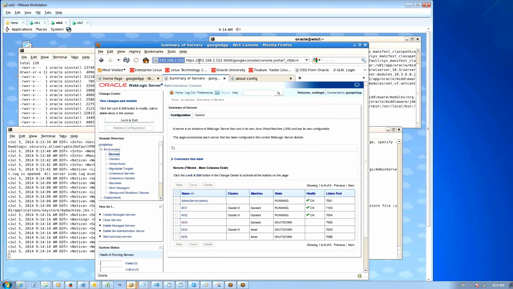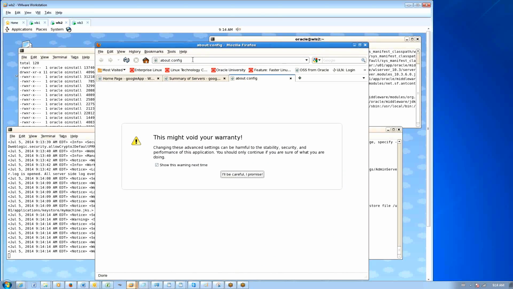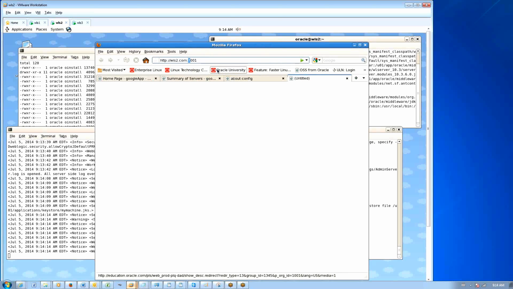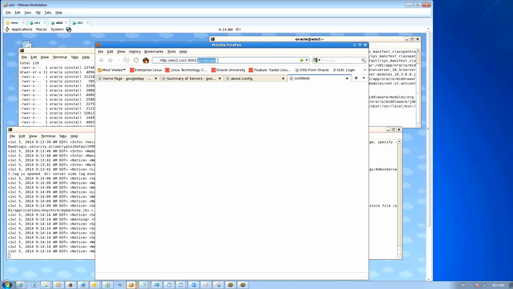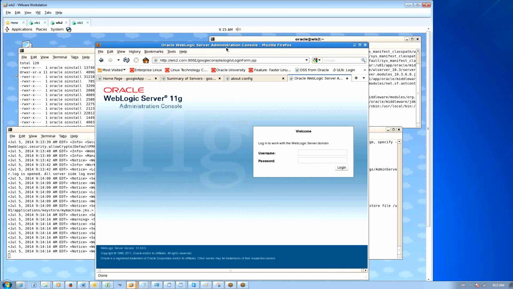Excellent. No, the domain name is Google App, so it would change to Gmail app. No, hold on. Did you change the context? No, right? The context was Google app itself, so it will be Google app. I don't remember if it was console. Yeah, just Google console. You'll have to change that to Google console. Maximize the screen, please. The browser.